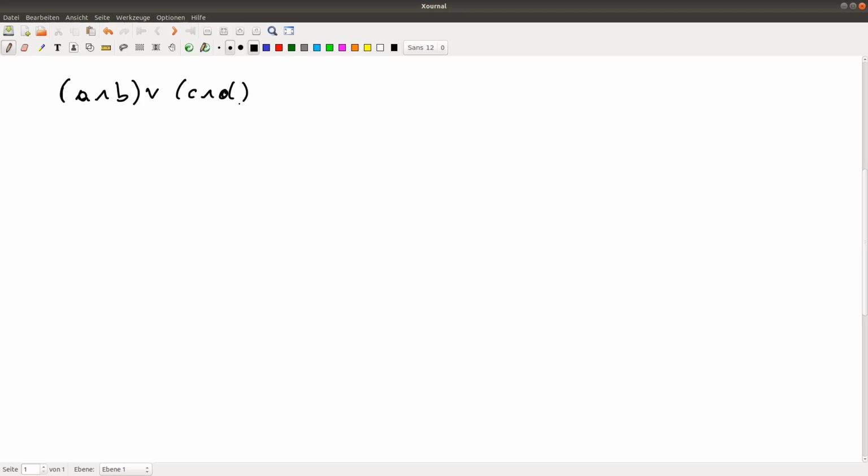And what we do in the first step is we introduce a fresh variable for A and B. Let's call the variable X. Let's call the variable Y, which is introduced for the second part. And then if we replace A and B by X, we get X or Y, for replacing C and D by Y. And now in the next step we have to introduce the definitions.